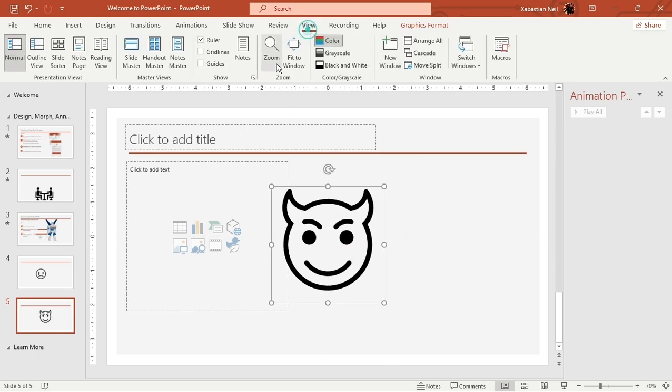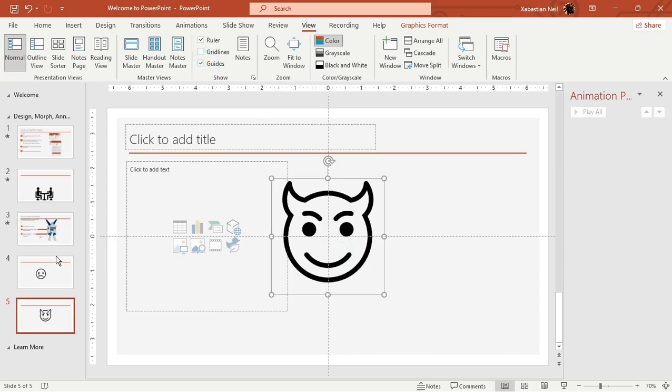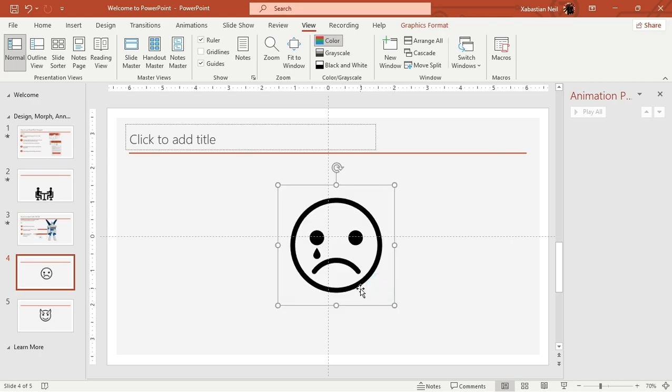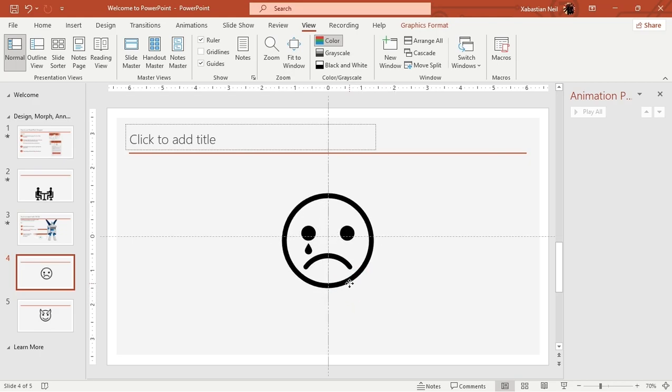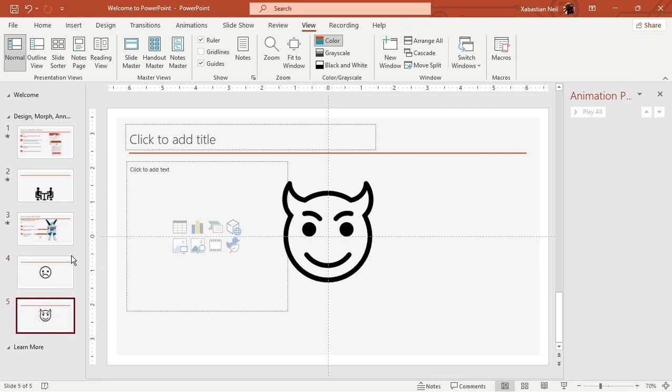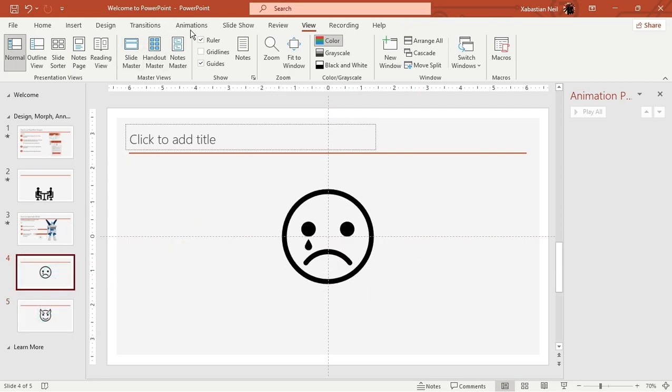I'm going to put on our open guides. Now this is in the center. This is also in the center. So I'm going to make this shape a bit bigger. Now it's in the center. So what I'm going to do next is add in morph.